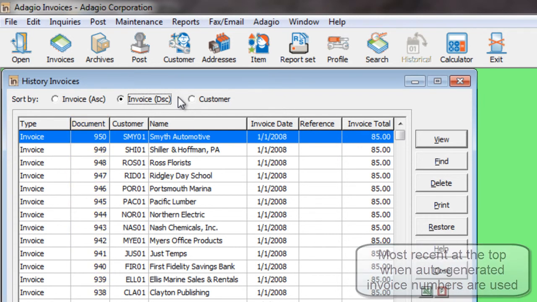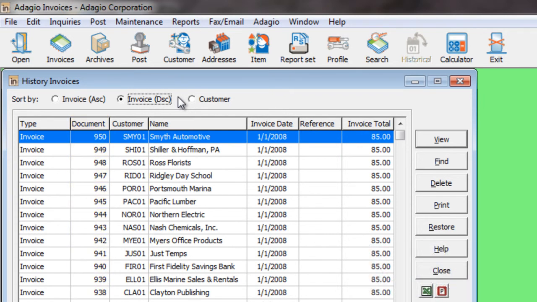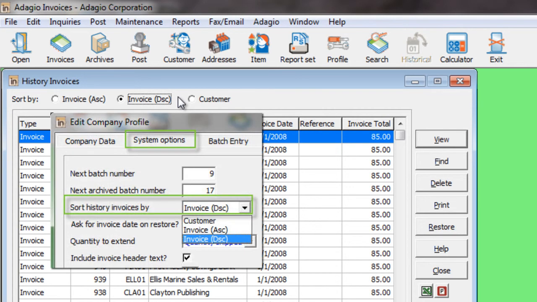If you want to set a default for this when you first open the screen, you can access the company profile, and on the System Options tab, just choose Invoice Descending as the default sort.